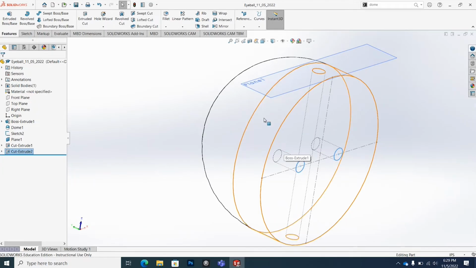For this project, I'm going to show you how to make an eyeball for an eye mechanism. You're going to learn how to create a dome from just a flat cylinder, how to cut all the way through an object inside of SolidWorks, and also how to only cut through a certain distance. So let's go ahead and get started.